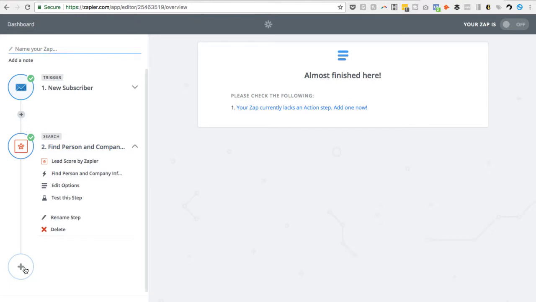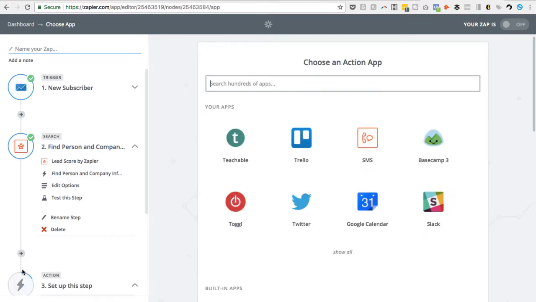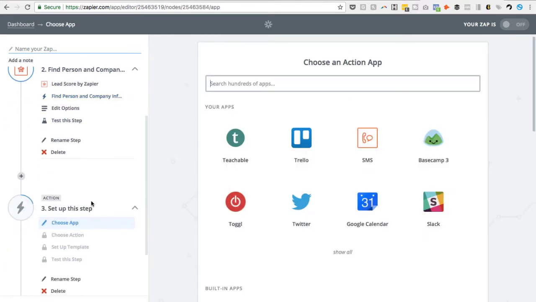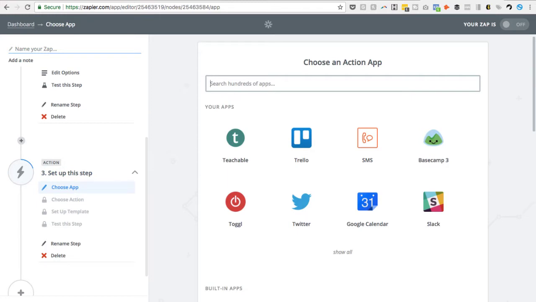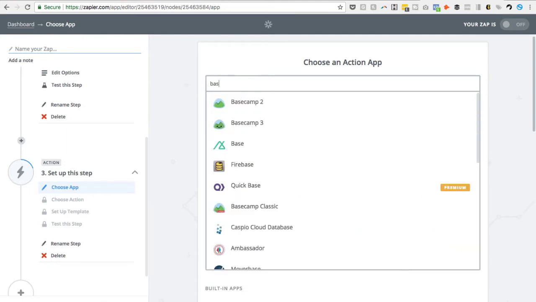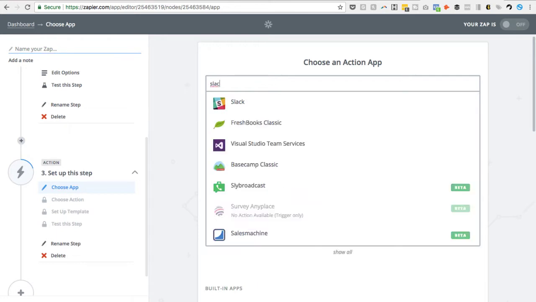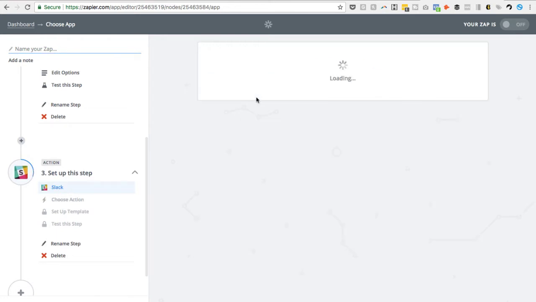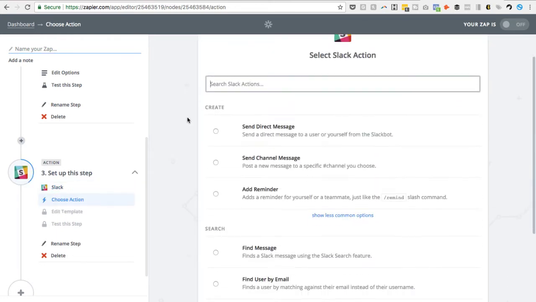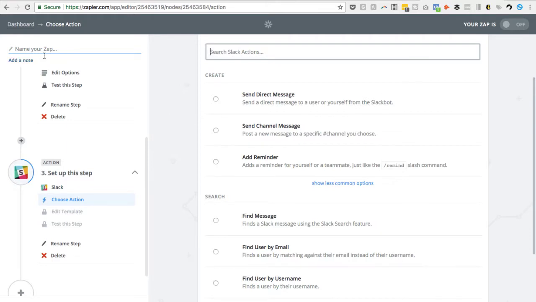So what we can now do is add a next step, and you can choose how you want to be sent this information. You can send it over through email, Slack, Trello, Basecamp. There are so many ways you can get the information. In this case, I'm going to use Slack because we use Slack. And what I want to do is every time we get a new lead, I want Zapier to tell me the quality of that lead in Slack.